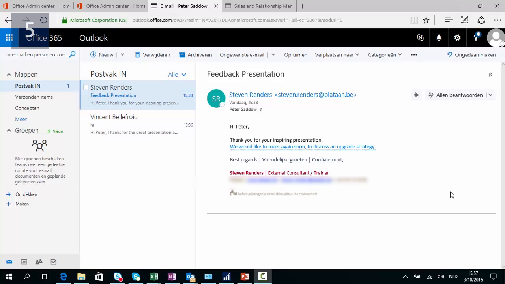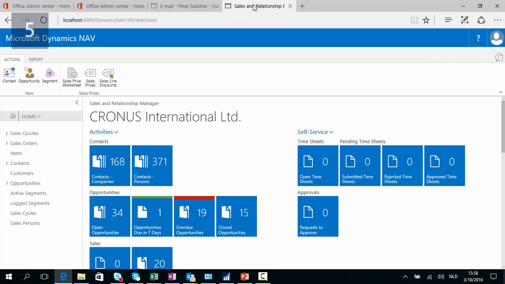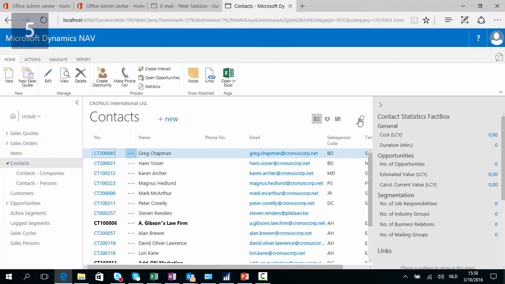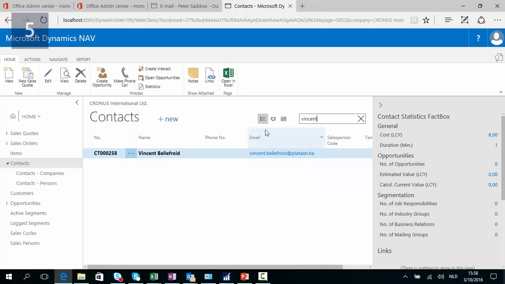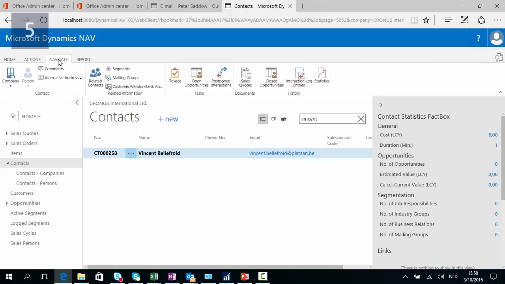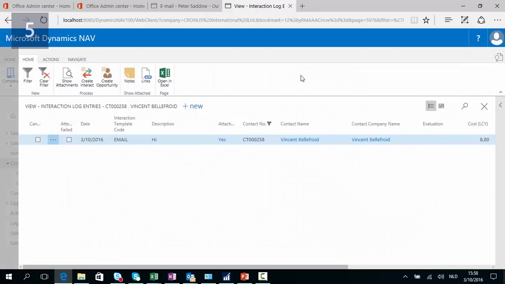So let's check if we can find these emails sent to Peter Sato in NAV. So when I open NAV, I need to go to the contacts. And there, what I can do is look, for instance, for Vincent. And then I can go to Navigate, Interaction Log Entries. And here you will see that for Vincent, 1 email was tracked.